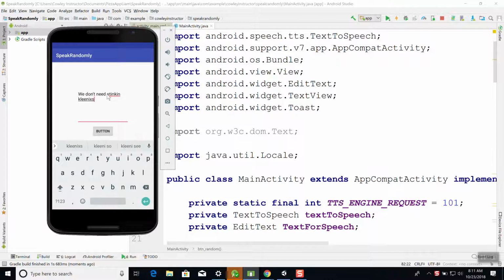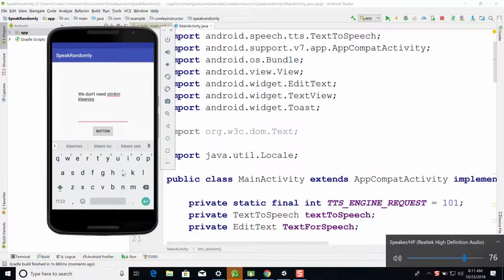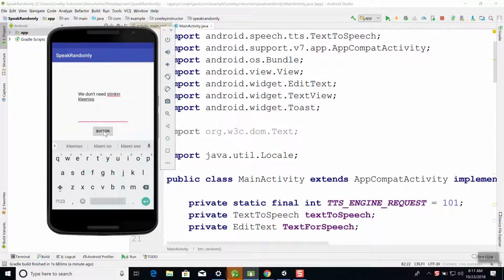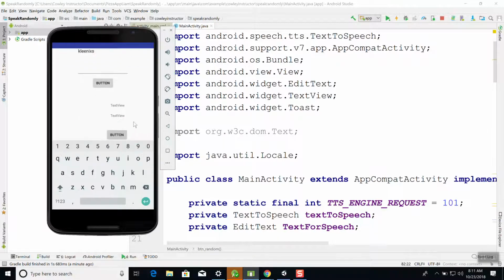I don't know how to spell. See the text to speech. Not for you. I need Kleenex. So we're going to text to speech. That's one thing. And then down here is random numbers.